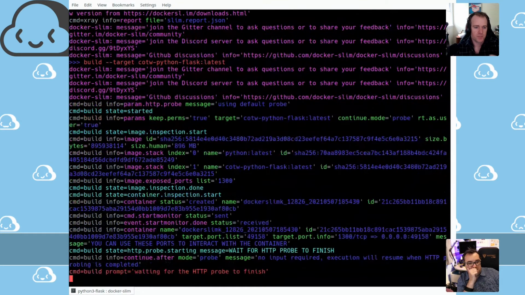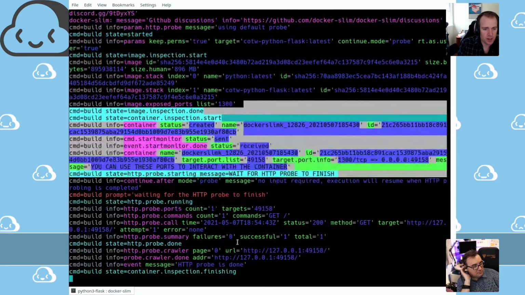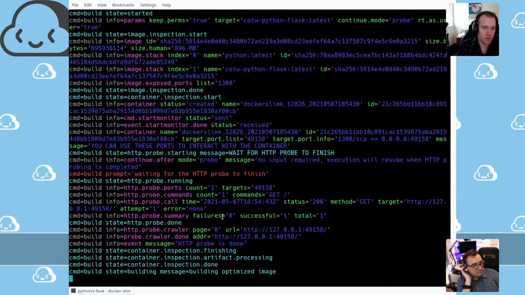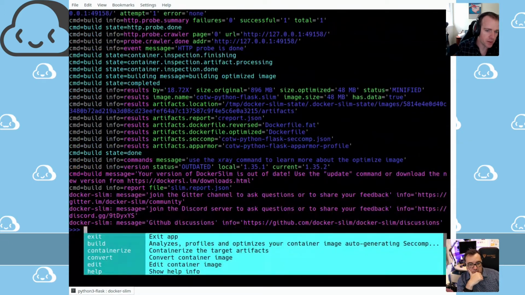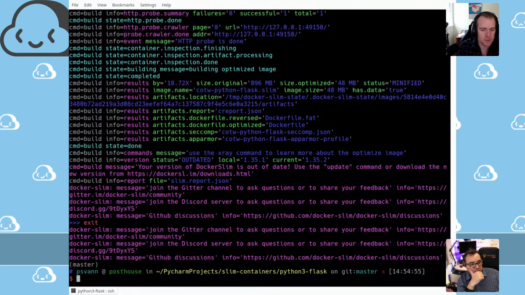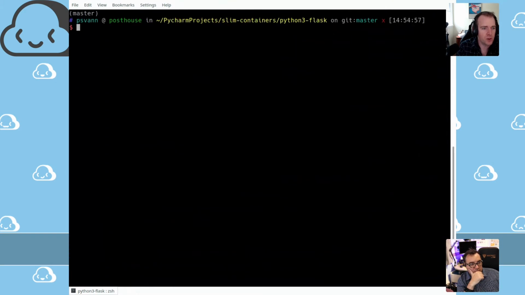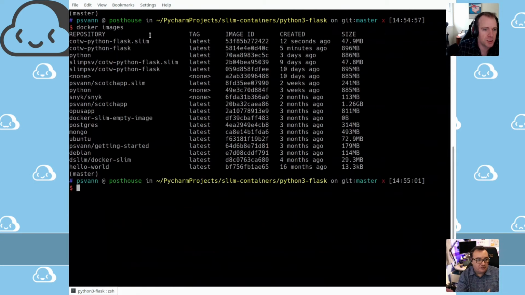DockerSlim is spinning up the container. It's doing this HTTP probe on the different exposed ports that we have, right? And it's saying, okay, I'm going to go use those ports. I'm going to see what's happening inside the container, and then I'm going to make some decisions. And once I make some decisions, I'm going to create a new image, and it's going to rename that image with a .slim ending extension on it, right?